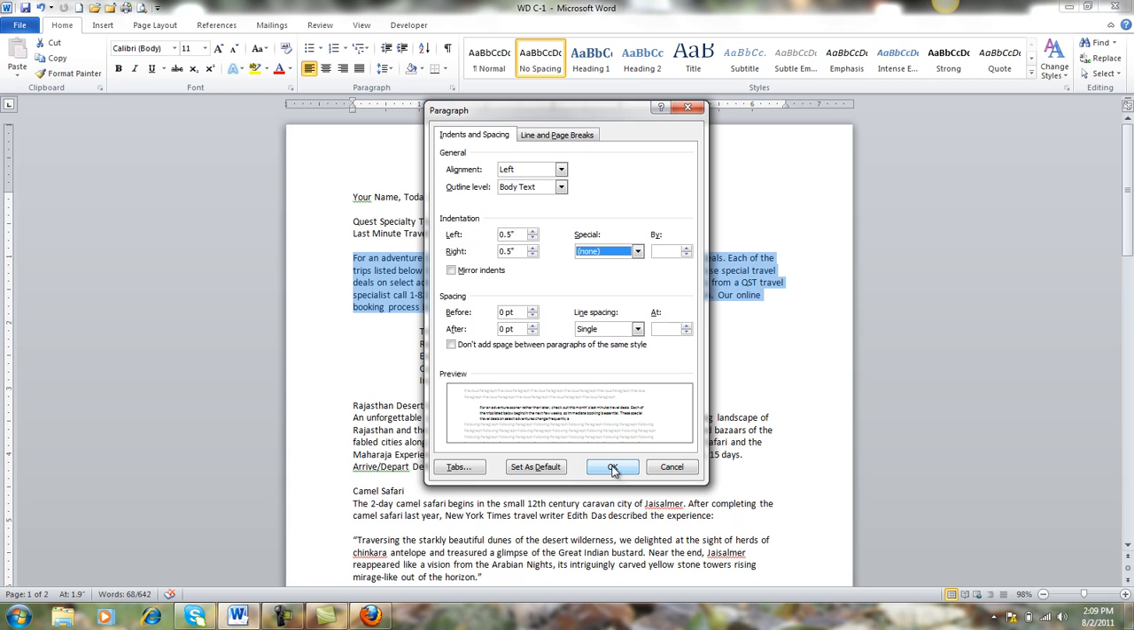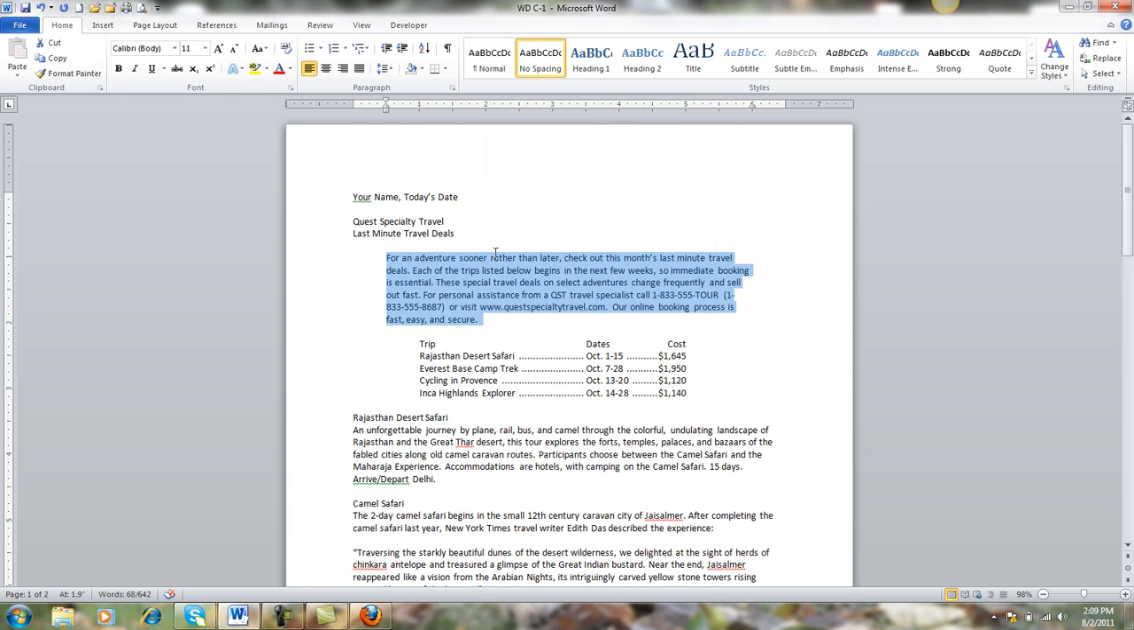When you click OK, your paragraph slides in. You can also notice on your ruler line that your margin markers for the left and the right are moved in a ½ inch from their regular settings.